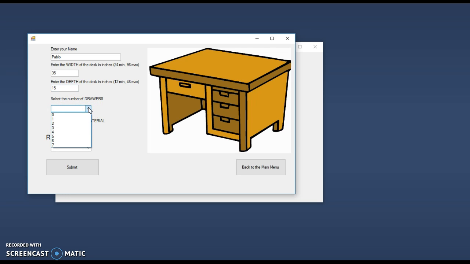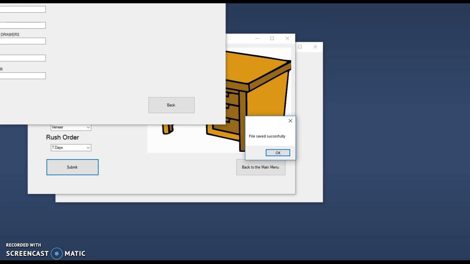Here I have a drop-down list for the number of drawers. Here I have a list of material, and I have the rush order. If I select submit, I'll receive a message that the file was saved.